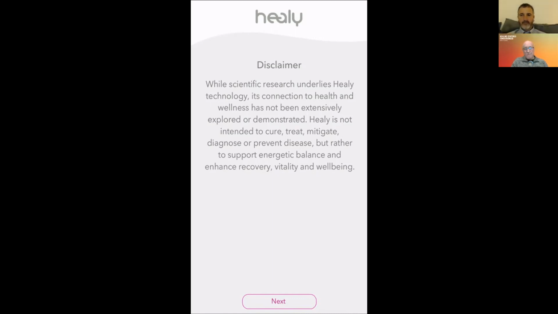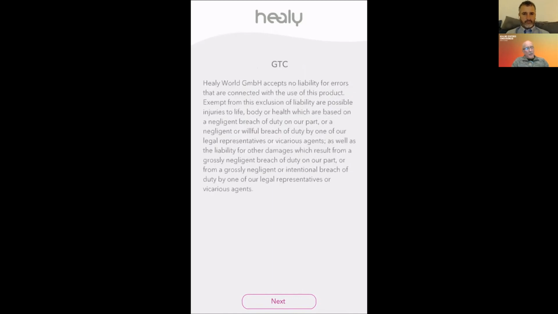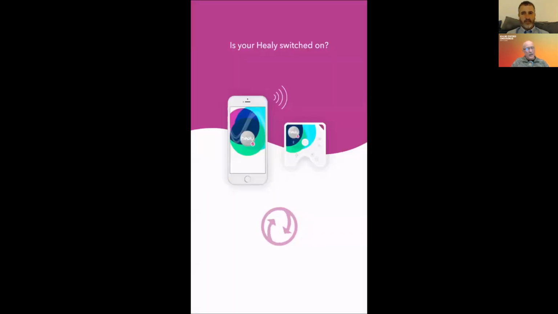So at the bottom of the screen, we click on the next tab. All right. Here is the liability acceptance form. We read through that, take a look at that, and if we agree to that, we click on next. And now it's going to try to connect to my Healy. Here's where it's important to have your Healy on. Now I do not have my Healy on right now. I want to show you a distinction.